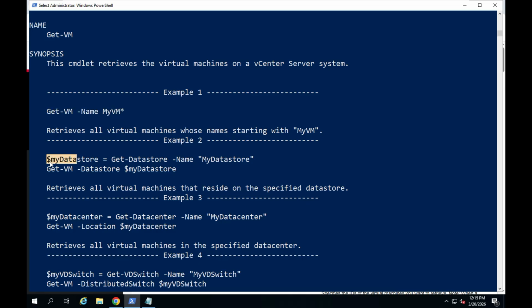A variable will always start with the dollar sign, right? So always remember, whenever any command or anything starts with a dollar sign in PowerShell, that means it is a variable, and you are creating that variable with some input.